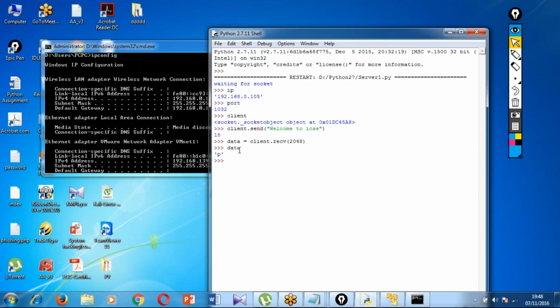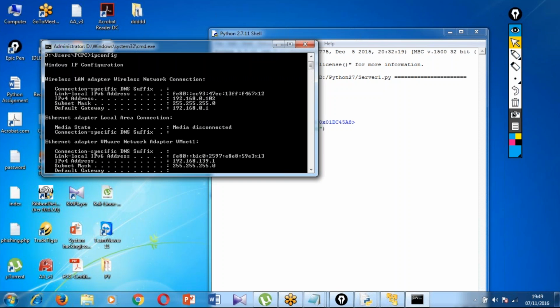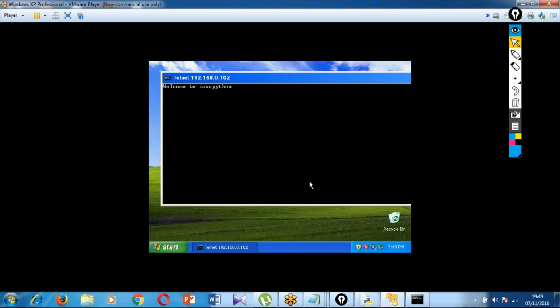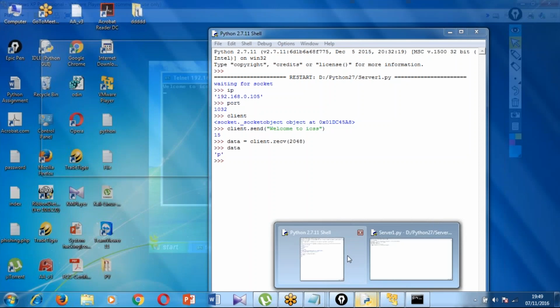Okay, it is only showing me P. How did that P come? Please tell me. Because we typed here Python in the client. See, can you just show me again? Okay, let's say, see over here.